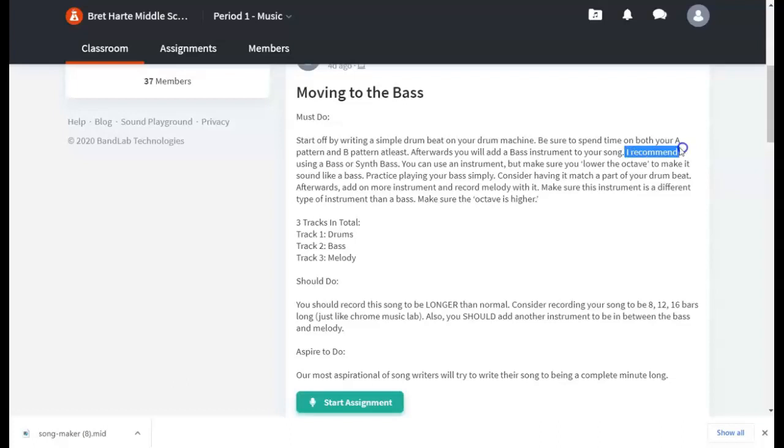I recommend using a bass or a synth bass. You can use an instrument, but make sure you lower the octave to make it sound like a bass. Practice playing your bass simply. Consider having it match a part of your drum beat.